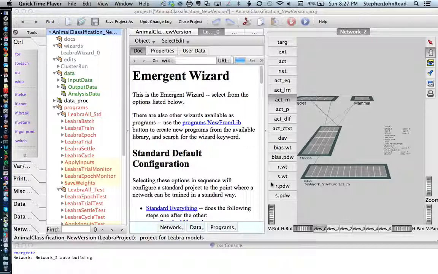Today I'm going to show you how to create a cycle monitor to record variables at the level of the cycle. By default, Emergent and Libra will create monitor programs to track variables at the trial level and the epoch level, but it does not create any at the cycle level. So if you want to do that, I'm going to show you how to do it.